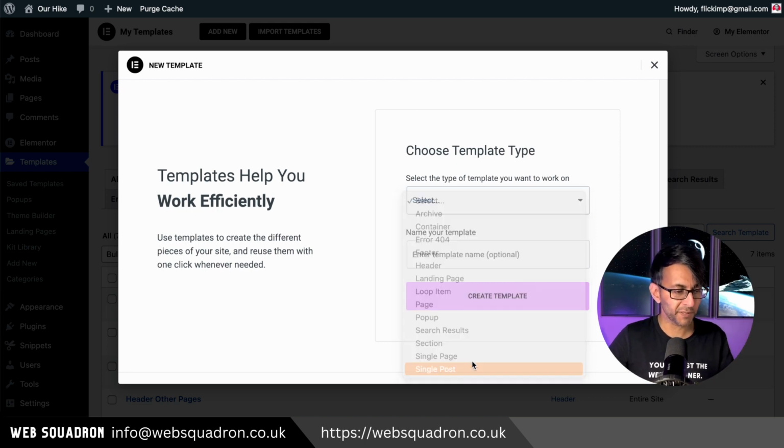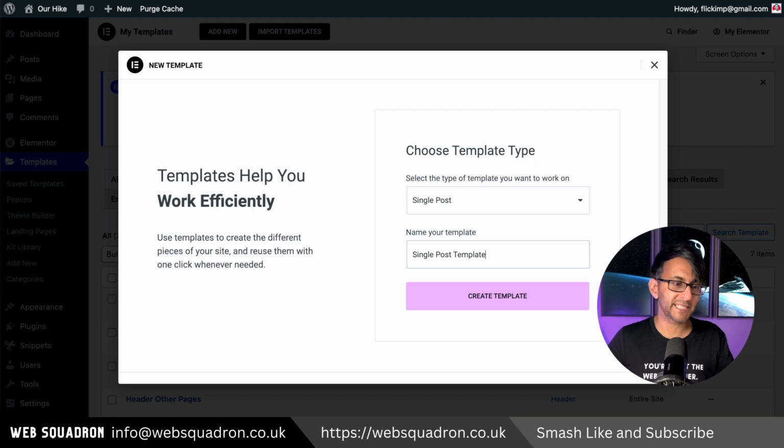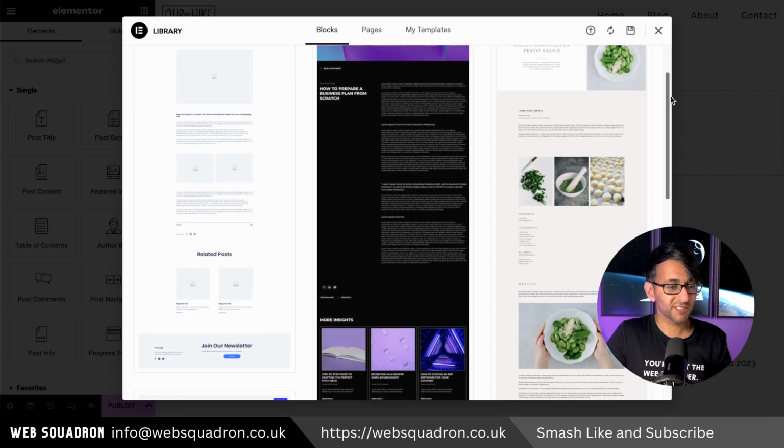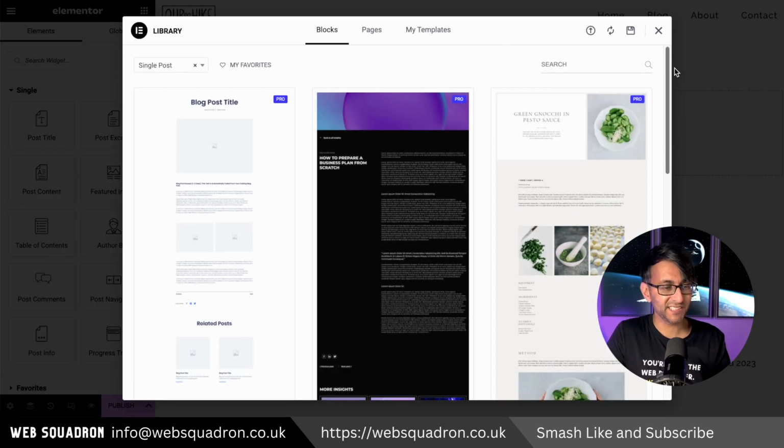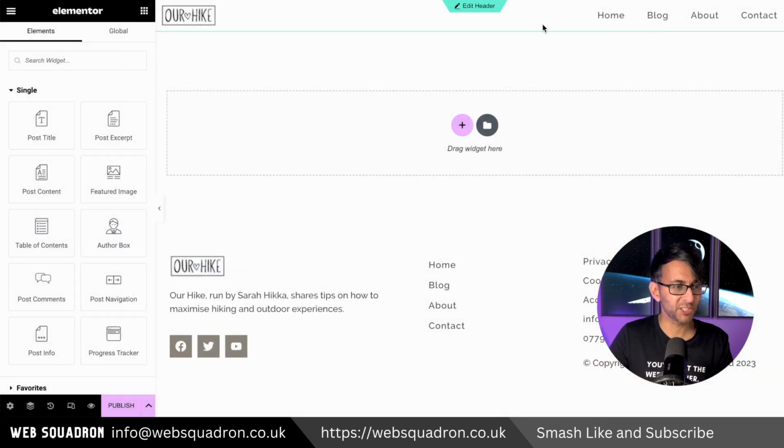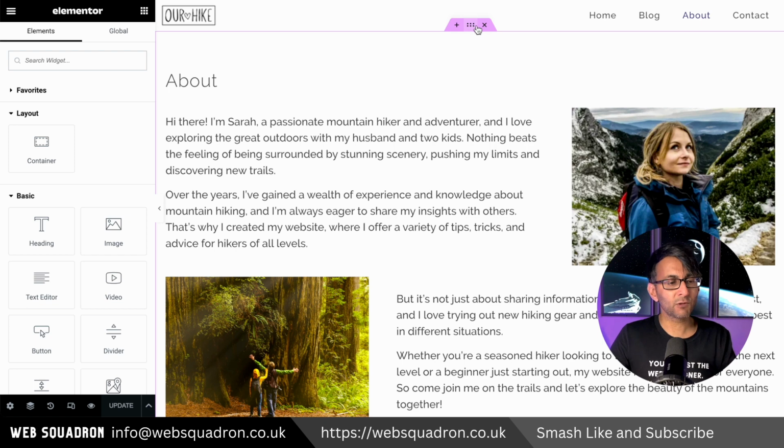Just go for single post. Then be really creative with your naming, which is single post template. It's simple, and I know what it is. Elementor does give you some really nice styling. What they give is pretty nice, but we're just going to create one from scratch as we've been doing forever. I'm going to use our about page as a template for what we're going to do here.